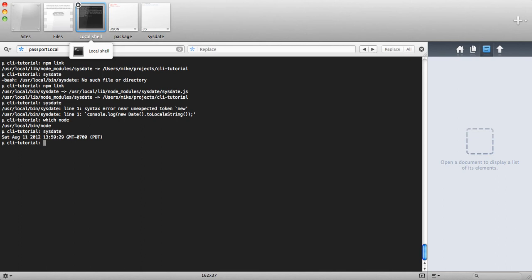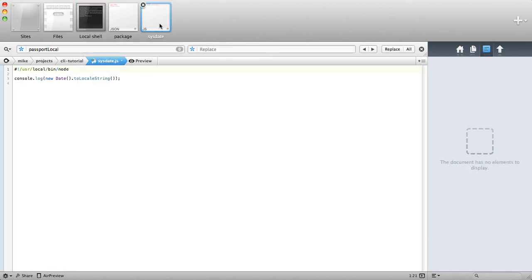But let's take it one step farther. Let's say that you think that a lot of people are going to want to use the sysdate thing. You want to share it on npm, on the npm repository. Well, to prepare for that, there are a couple changes I would make. The first change is right here where I specified the interpreter.